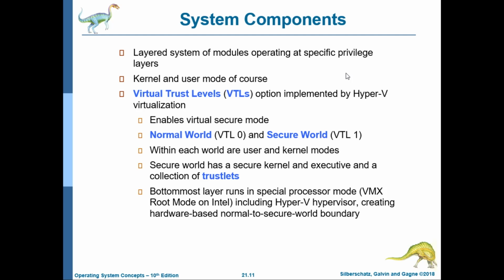We also have this virtual trust levels option implemented by Hyper-V virtualization. So, VTLs enable virtual secure mode. We have the normal world or VTL0 and the secure world, VTL1. Within each world are user and kernel modes. The secure world has a secure kernel and executive and a collection of trustlets or secured applications. And then the bottommost layer runs in a special processor mode, the VMX root mode on Intel, including the Hyper-V hypervisor, creating a hardware-based normal to secure world boundary.